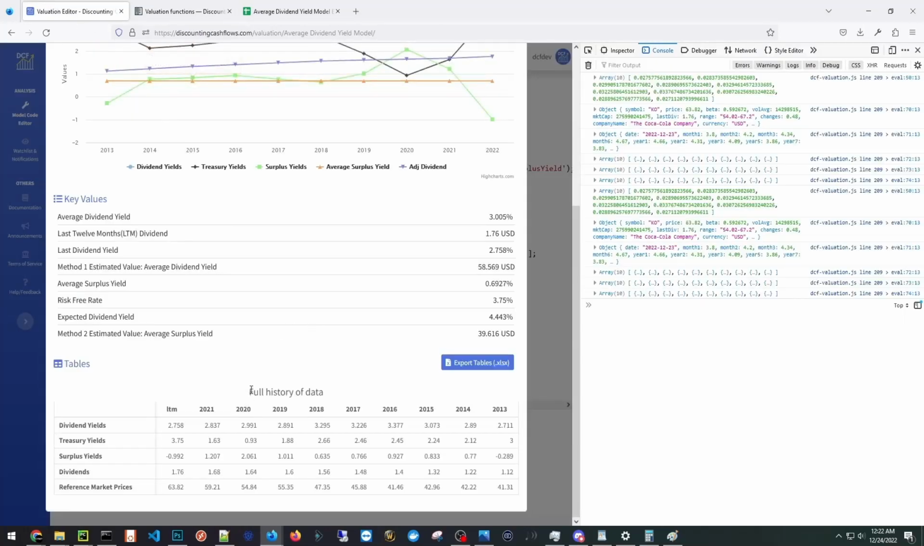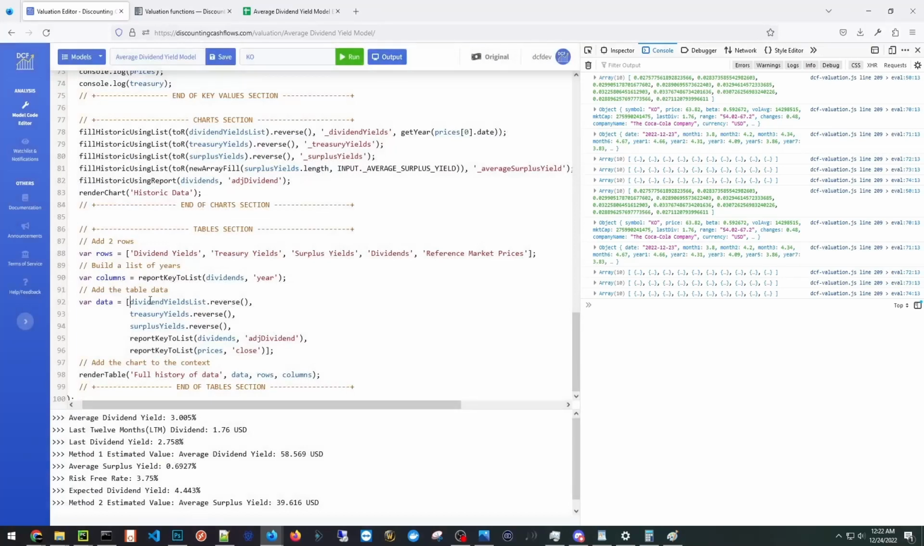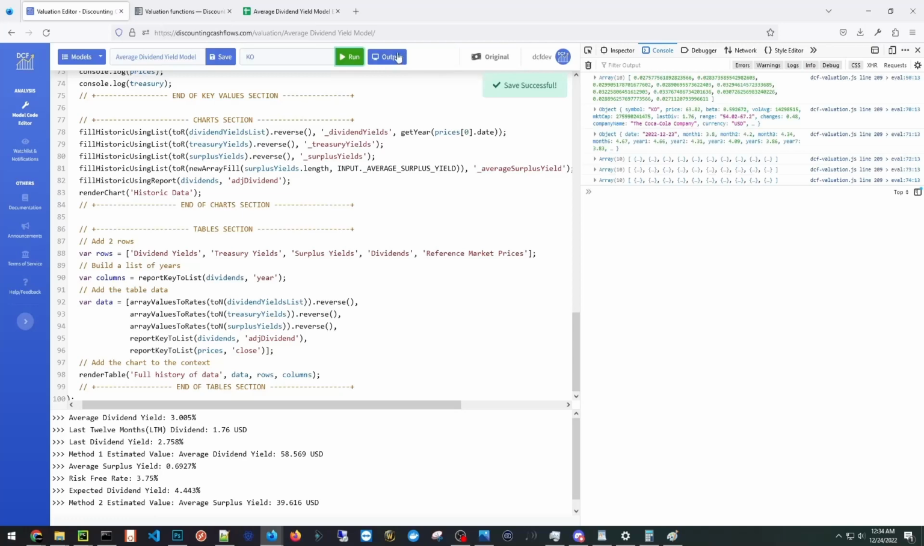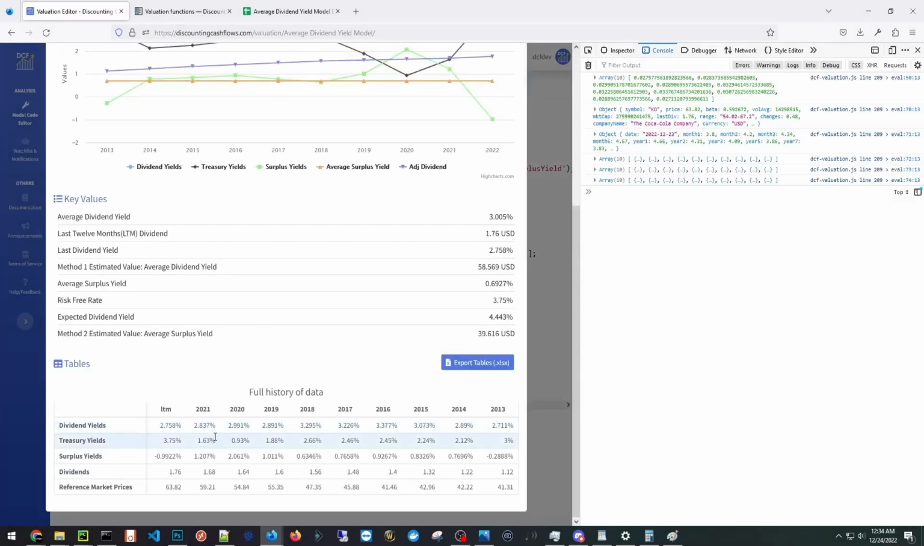And notice that our yields need to be converted to numbers before passing them to the ArrayValuesToRate function. So we'll use the toN function and then pass the output into the ArrayValuesToRate function. We'll do the same for the remaining two lists. Save, clear the console, and run it again. And now we have the yields correctly displayed as percentages.